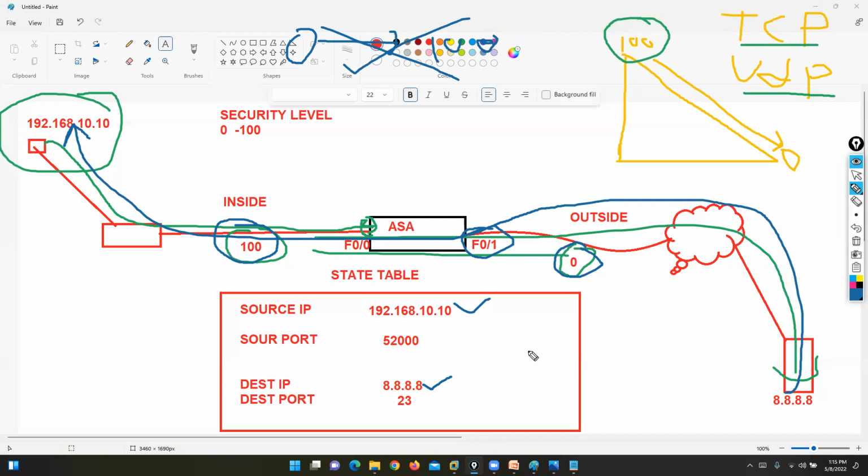Why is the information available? Because traffic is traveling. If traffic is traveling through the firewall box, then the firewall will maintain the state of the connection in a state table. When the reply packet comes, the firewall will verify the reply packet information in the state table. If there is any entry, it will allow, otherwise drop. Okay. So this technique is called the stateful firewall technique.